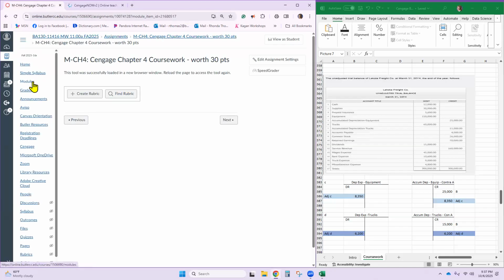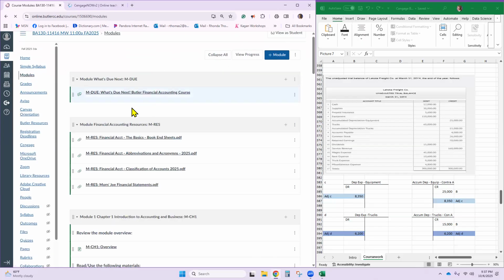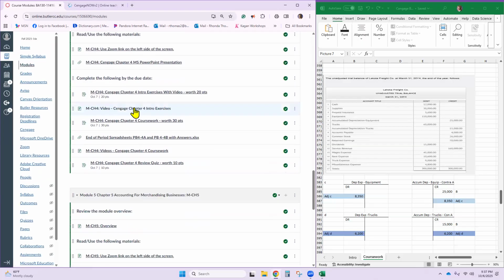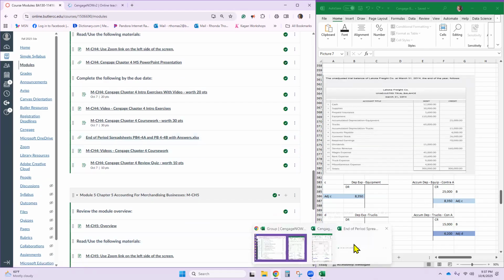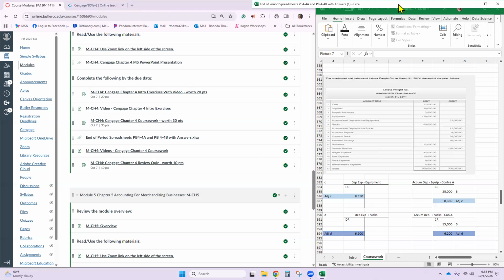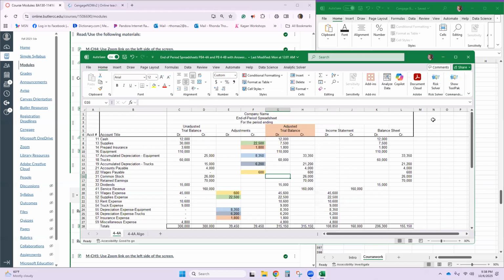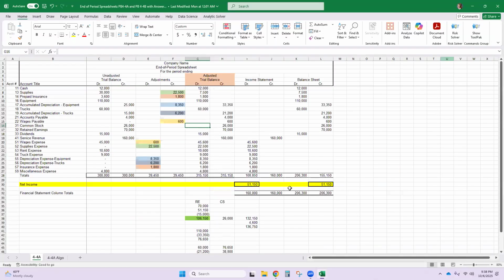Here is where you go get this spreadsheet. Go to Canvas, go to Modules, scroll down to Chapter 4, and it's right here, End of Period Spreadsheet, Problem 4-4A. Go ahead and open that up. I've already got a copy of it open. Let me show you what it does. When you open it, make sure you have Excel on your laptop or whatever you're working on. It might say enable to edit, so you'll have to click that.